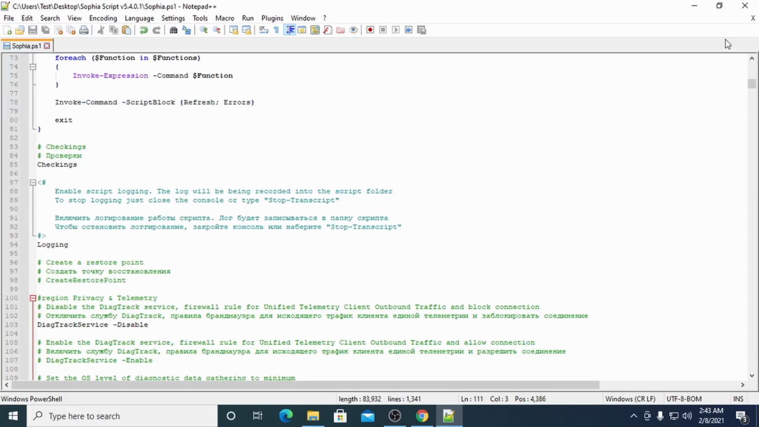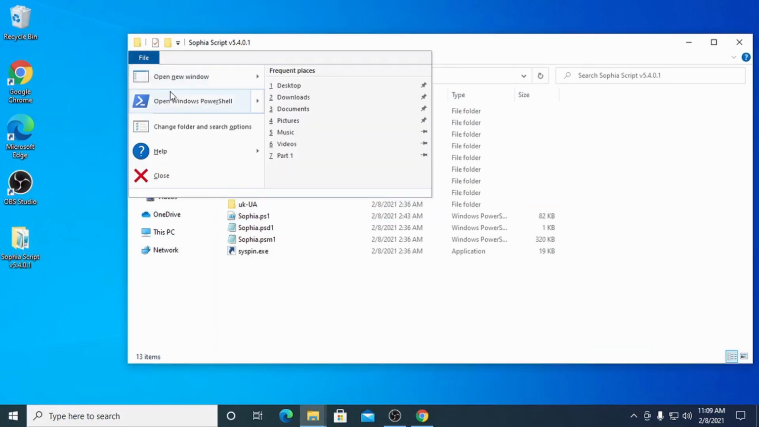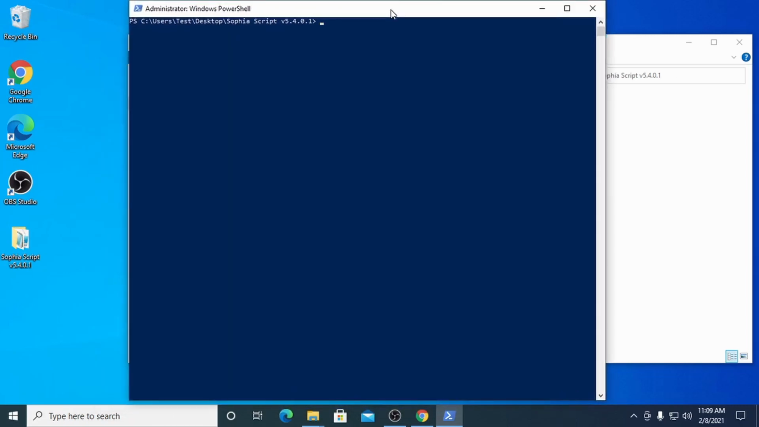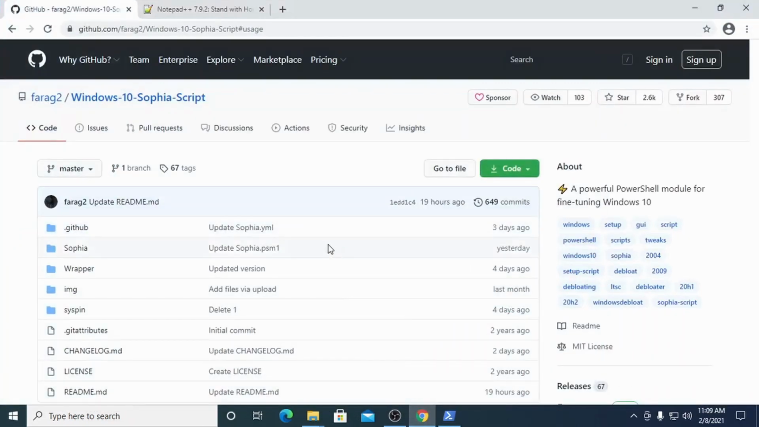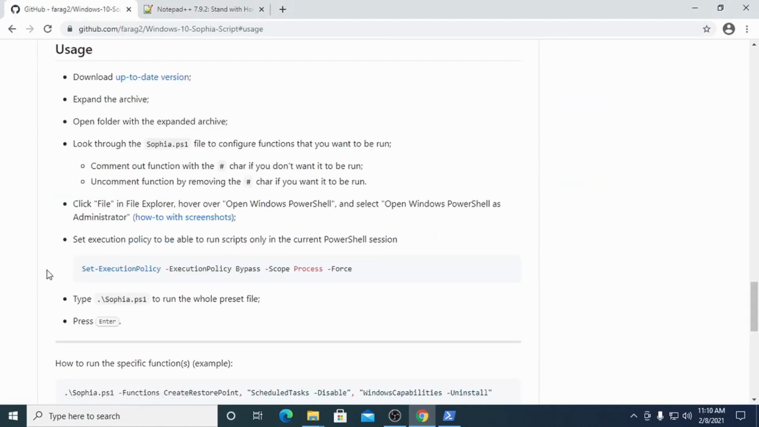Now for running the script. In the Sophia folder, click File, open Windows PowerShell, open Windows PowerShell as administrator. Go to the website and copy this first command and paste it in PowerShell. Then run it.